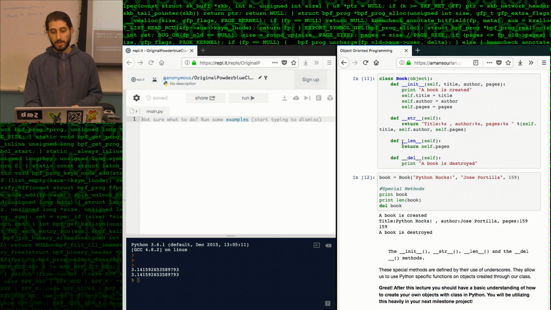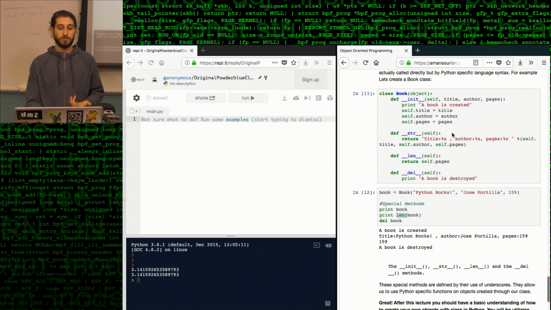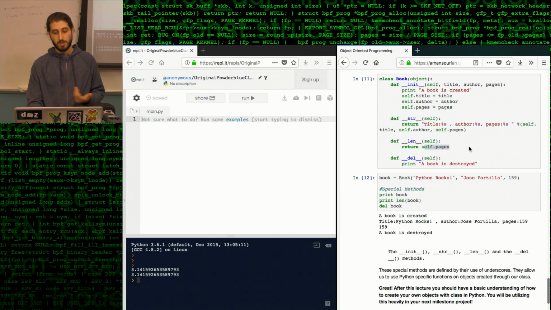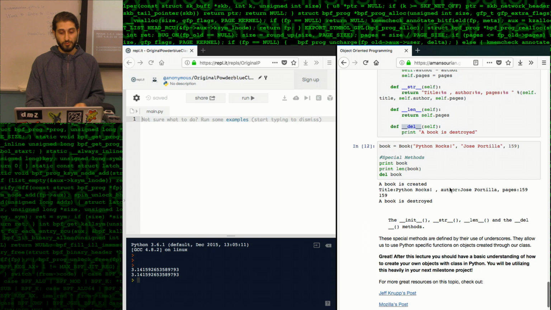We also have the __len__, which references this specific function that we know about already. And in this case, if we're asking for the length of a book, more likely we're asking for the number of pages. So this would return just the number of pages. We also have the __del__ function, which basically deletes this object. This would be handy if you're working with limited memory space and you don't necessarily want to hang on to things that you're not using anymore.